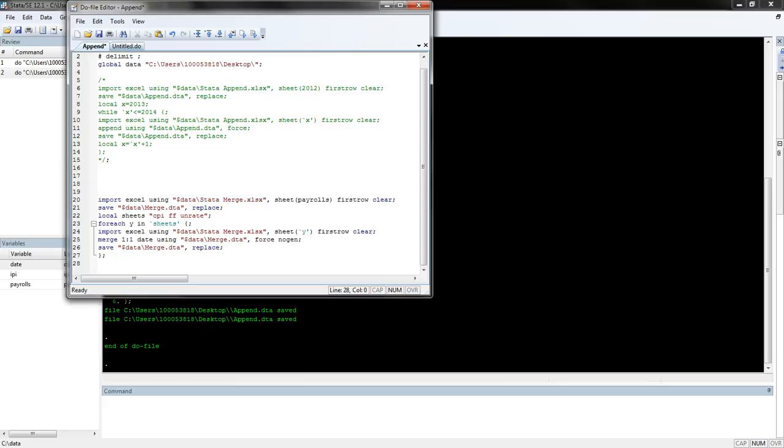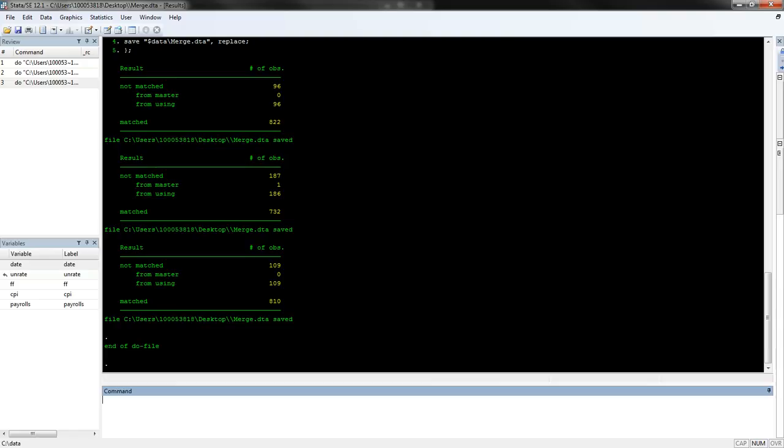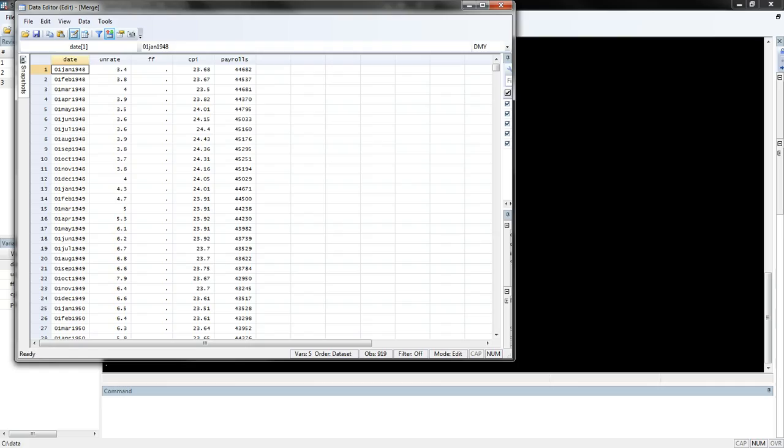So my merge data now has payrolls and the CPI. And then I'm going to import the federal funds sheet, merge it with the payrolls and the CPI, and then do it again for the unemployment rate. So if I run this, what I get is we can see that we have date, unemployment rate, federal funds rate, CPI, and payrolls all in a sheet. And I open it up, and sure enough, I have data for the unemployment rate, the federal funds rate, the CPI, payrolls.